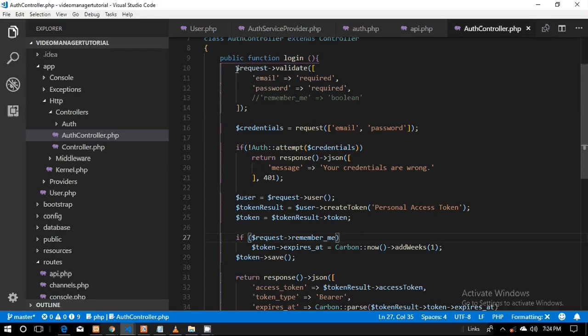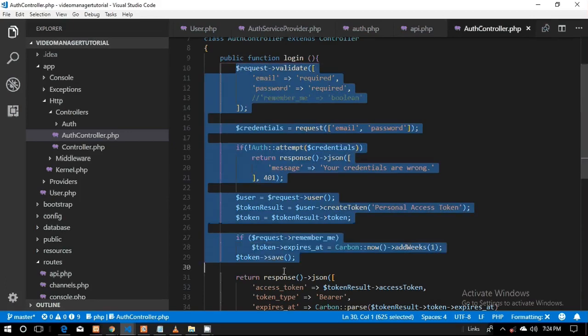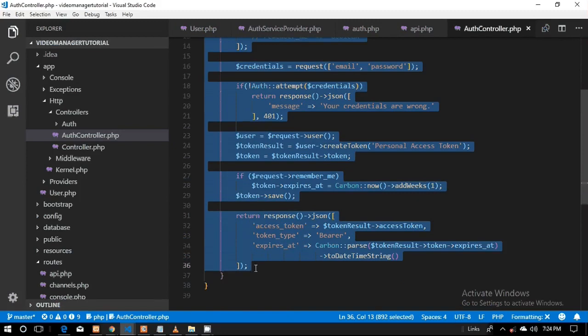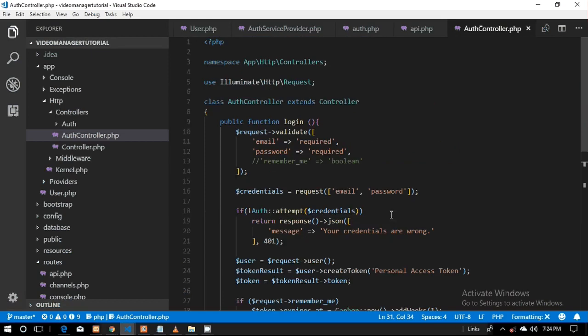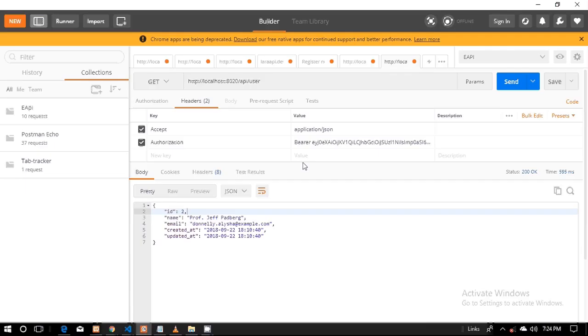Okay, so I pasted this block of code. This is the code that will make the request to the endpoint. So when we go to this endpoint API/login, this is the code that will be activated. So let's test it in Postman.